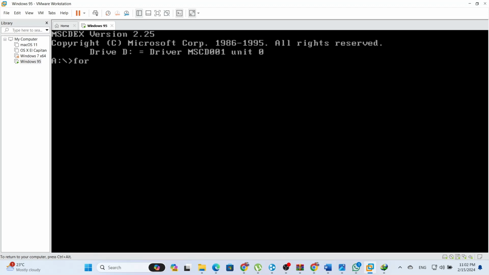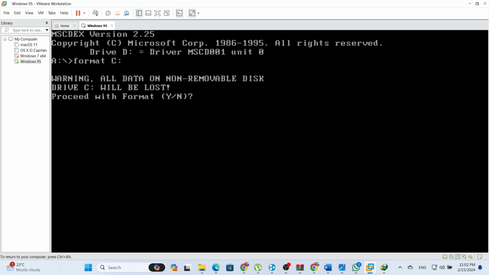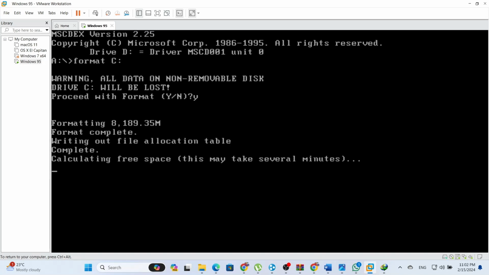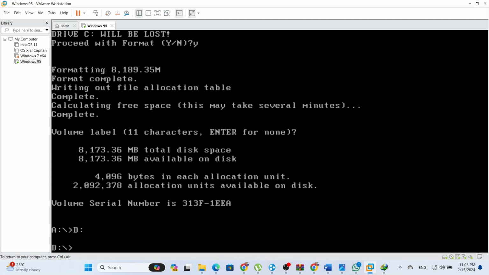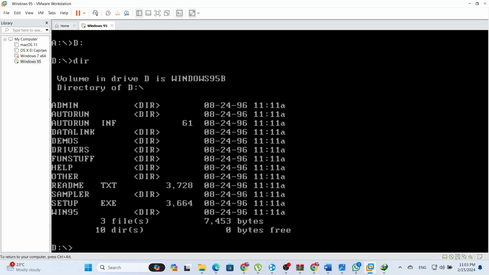Format C drive. Type Y and hit enter. Type D, colon and enter. Type DIR, enter. Setup.exe.